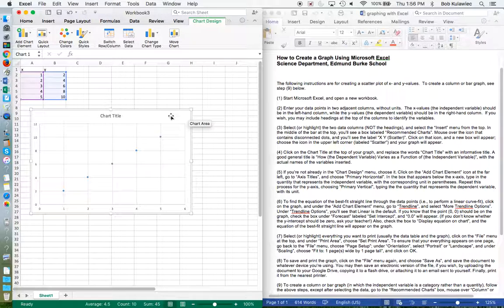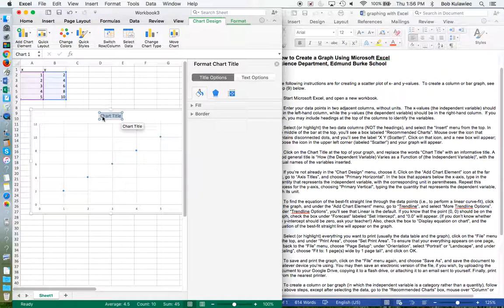Now that's not enough because we have to make it look nice. So we're going to first give it a title, okay? And a good general title is how the dependent variable depends on the independent variable. But of course you're going to put in what the actual variables are, okay? We will then want to label the axes with both the quantity being graphed as well as the unit.